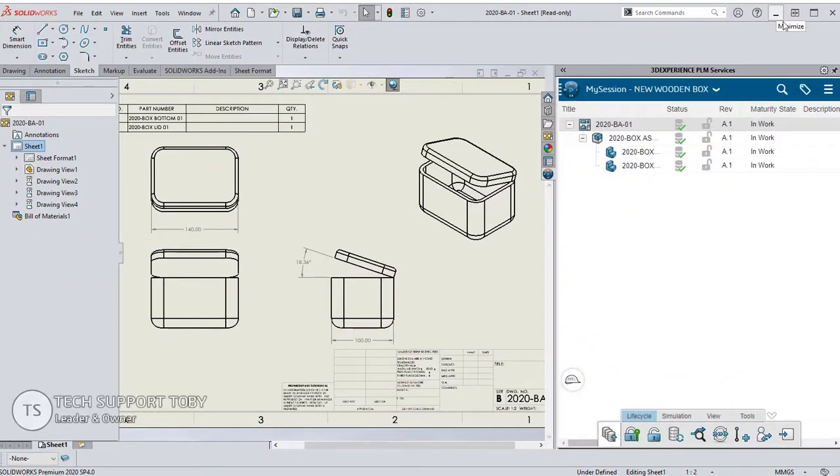Here we are back in my session of SOLIDWORKS. I'm going to hand this box project off to Bill, so I no longer need to have this drawing open. You'll notice that I do not have reservation of these files.